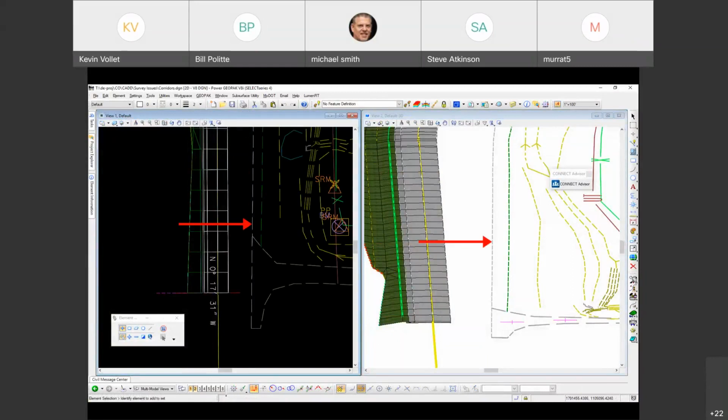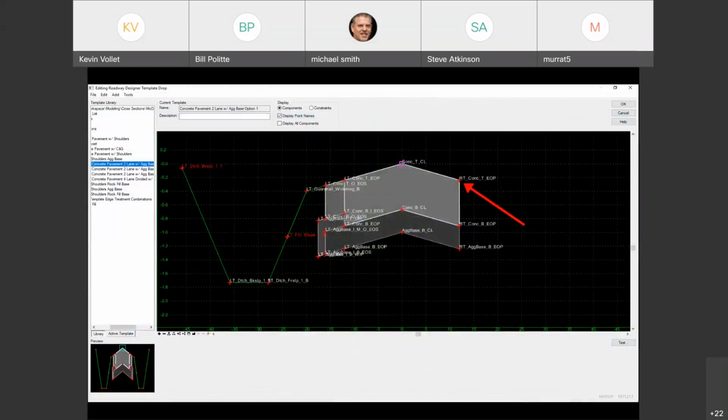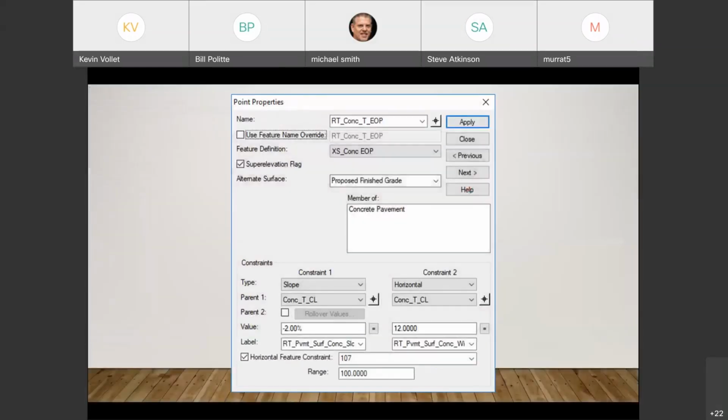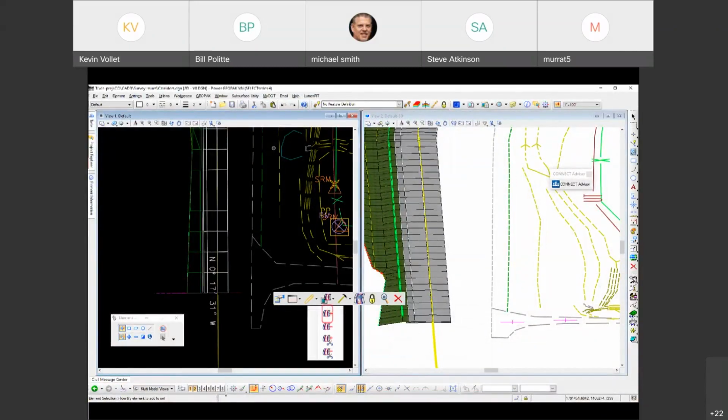So what they would do is they would go into their template and select that template point right there, and they would go down to where the horizontal feature constraint is, and set the survey linear feature, which in this case for an edge of pavement I believe is a 107. Once they set that up, they go back to their corridor, go to their corridor tools, then go to the pull down here for a corridor reference and add that survey line as a corridor reference.